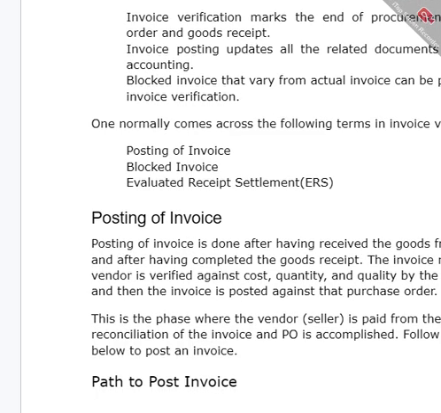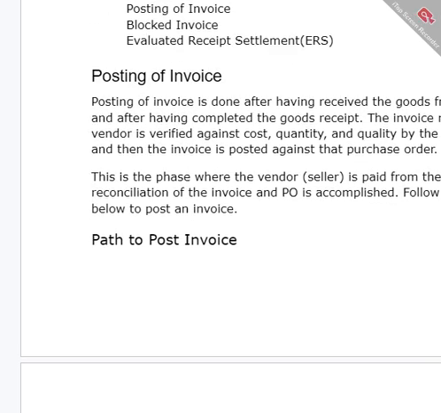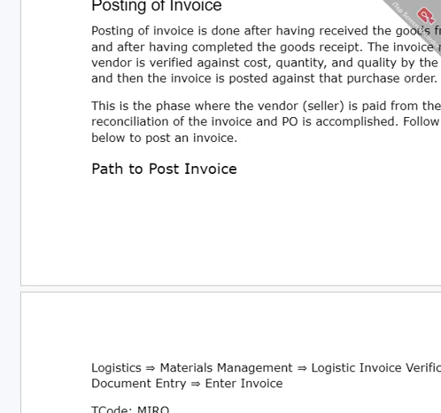Posting of invoice. Posting of invoice is done after having received the goods from the vendor and after having completed the goods receipt. The invoice received from a vendor is verified against cost, quantity and quality by the ordering party, and then the invoice is posted against that purchase order. This is the phase where the vendor is paid by the company and reconciliation of the invoice and PO is accomplished. Steps to post an invoice.